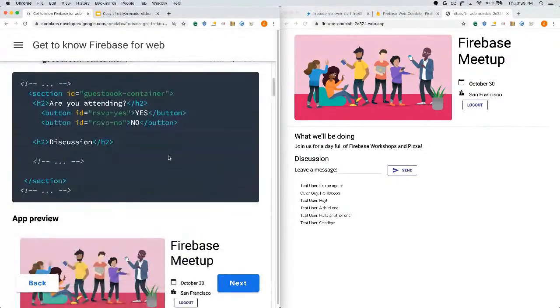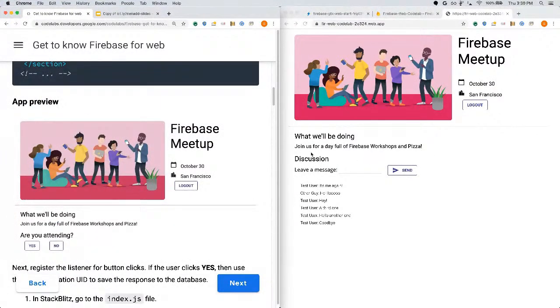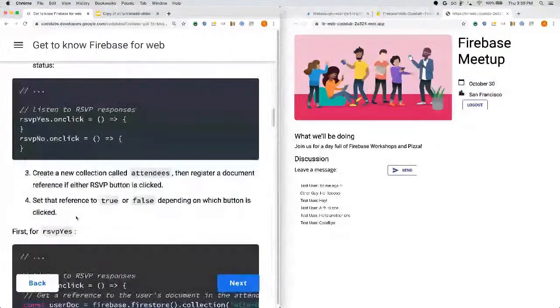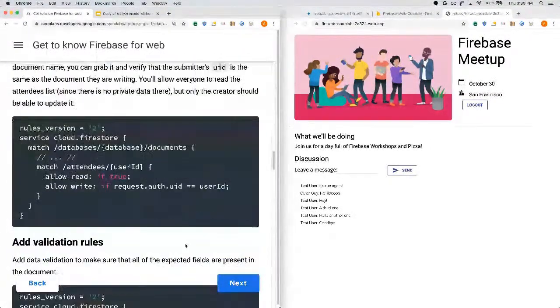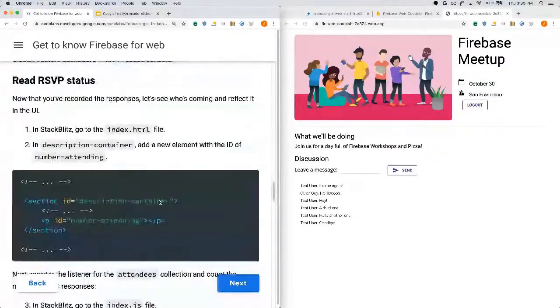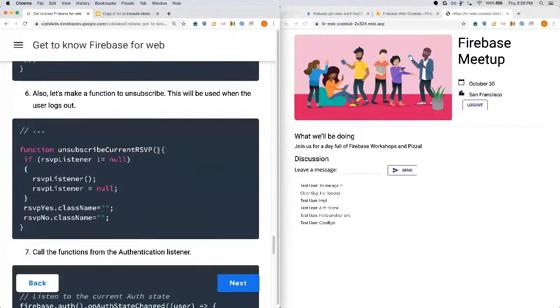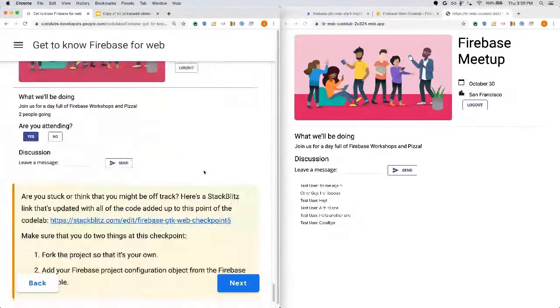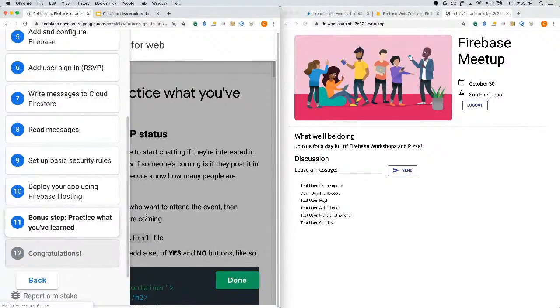What you're going to do through the bonus step is make a new part of the app where people can say whether they're attending or not. And you're going to store that data in the database. You're going to write some more security rules. And you're going to make sure that your data is valid. You're going to read it back. So this is kind of like all of the things that you just learned. You'll be able to try again on your own. But I think that you will have a better time doing this without me, and you'll learn more. And that is the very last step.